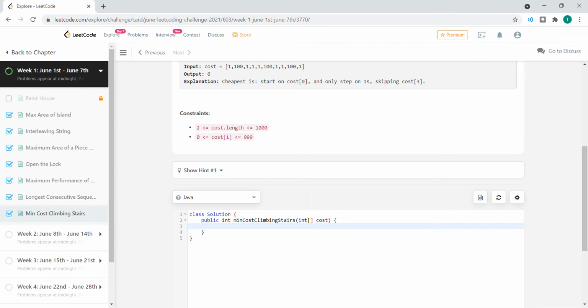iterate through the array starting at the second element, because the 0th and first steps don't cost anything to step on. So let's start a for loop: for int i where index equals 2, such that i is less than cost.length. Here I'm modifying the actual cost array itself, just because there's no restriction on modifying it.